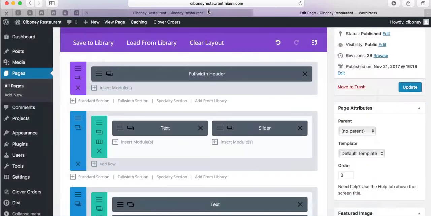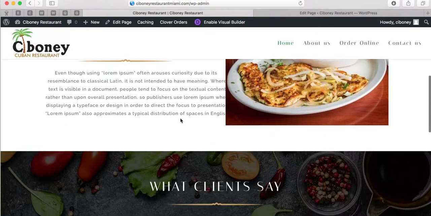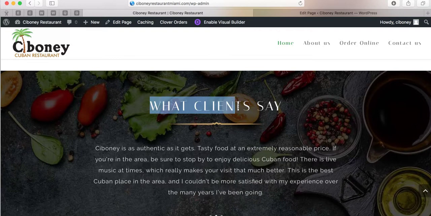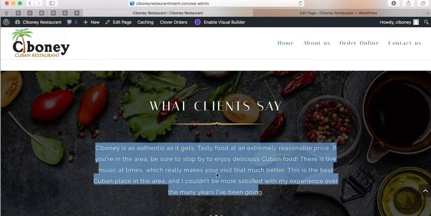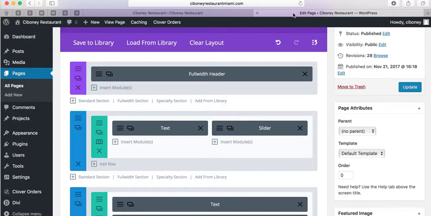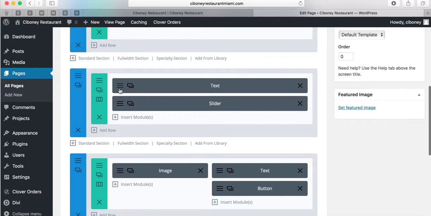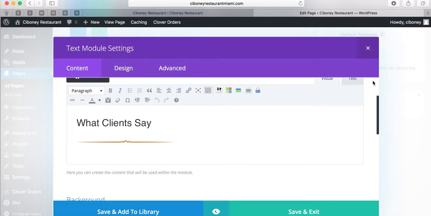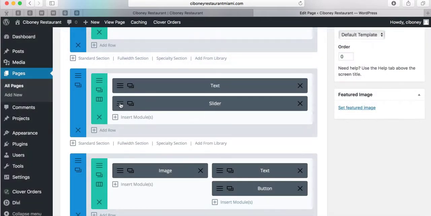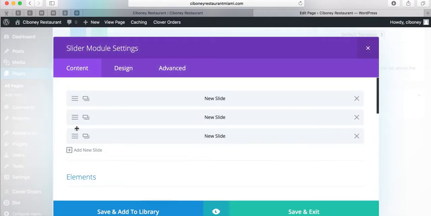Okay, so let's go ahead and take a look more into the website. Let's go to the next section where it says what clients say. Okay, this is right underneath that. It says what clients say. These are your customers, their feedback. If you want to change that, you can do that as well. You go right here, text, slider. Okay, so let's go on text, what clients say. Okay, and then underneath that is what they said. So we had 3 different comments from the clients.